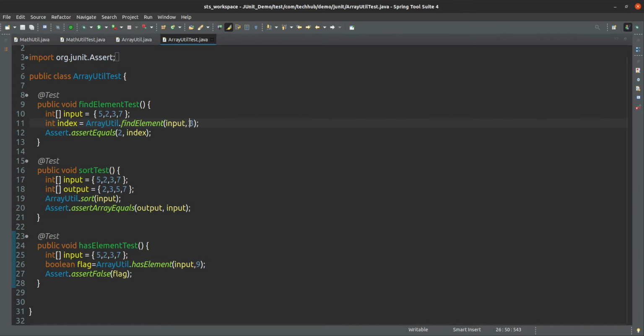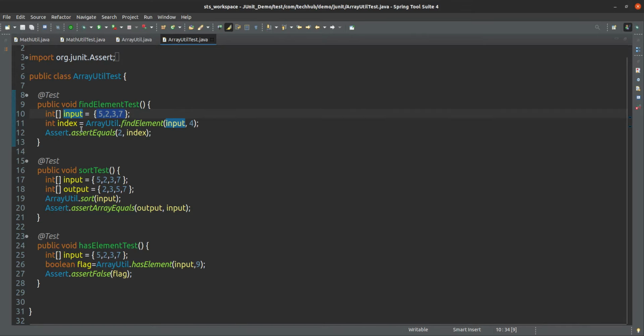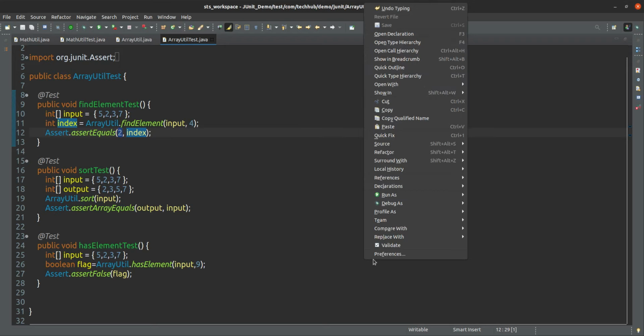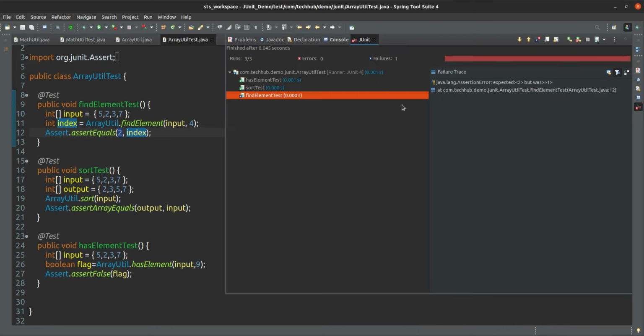Suppose find element, so here if I give 4, in this case find element 4 from this array. 4 is not available under this array, so it will give -1, and -1 is not this one, so this test case will fail now. Yes, this test case is failing.